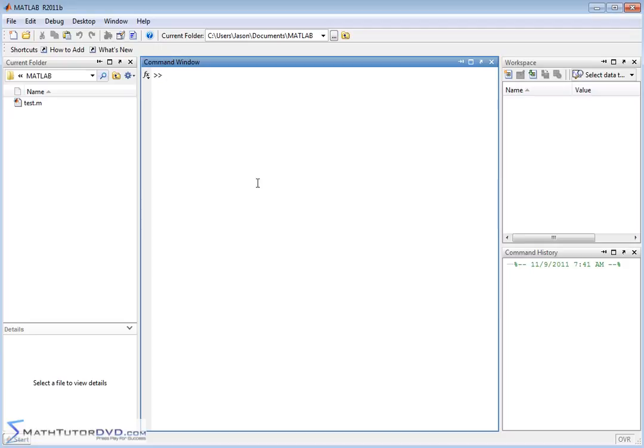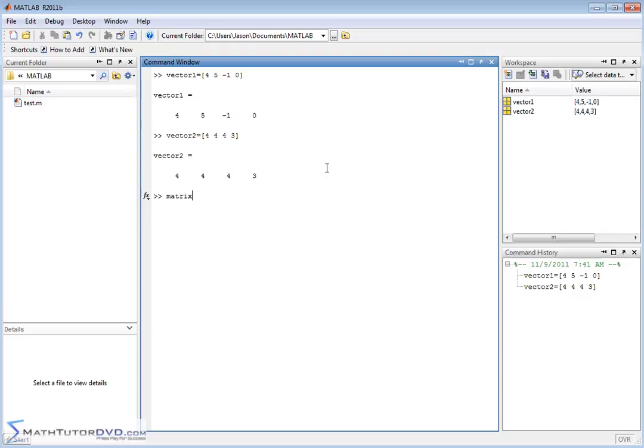So the easiest way to do that is, let me call vector 1, we'll just define it as 4, 5, negative 1, 0. So that's vector 1. Vector 2 we'll call 4, 4, 4, 3. So I have two vectors, vector 1 and vector 2. Each one of them has four elements, right? 1, 2, 3, and 4.